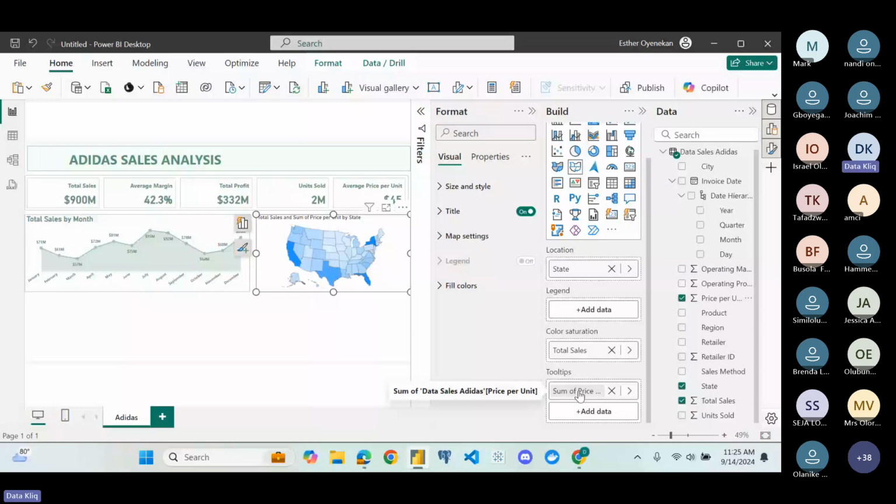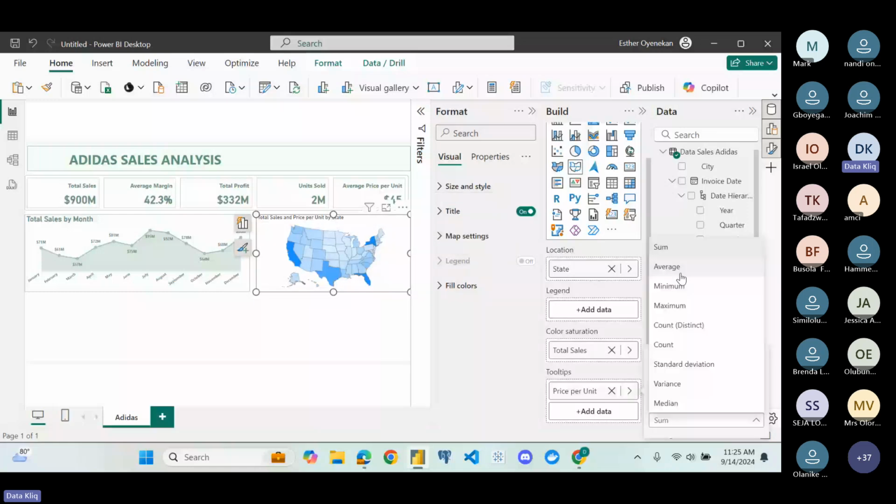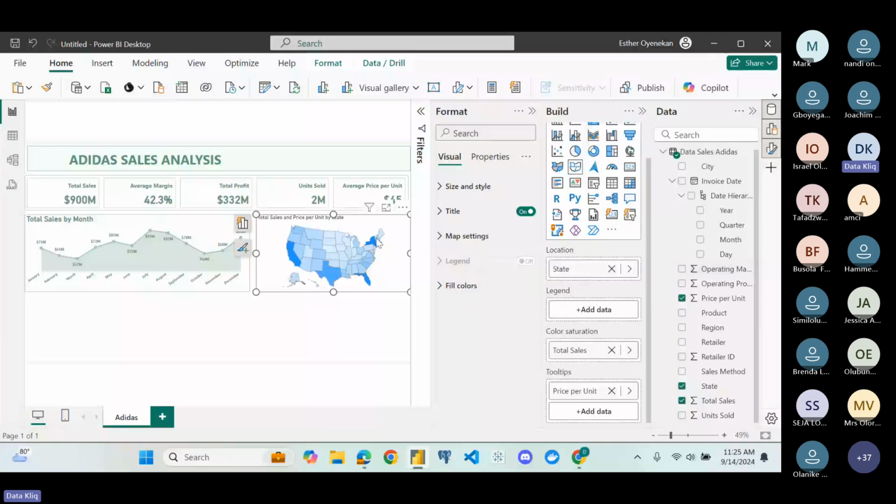I'm just letting us know we can always play around with it. If you notice now, when I try to see this particular state, New York, I can see the total sales. I can now see price per unit for that particular state. But we're actually doing average. Don't forget to change that to average because we are working with average for price per unit. So now if I click on it again, it has changed to $49. That means the average price per unit for our product in New York is actually 49.